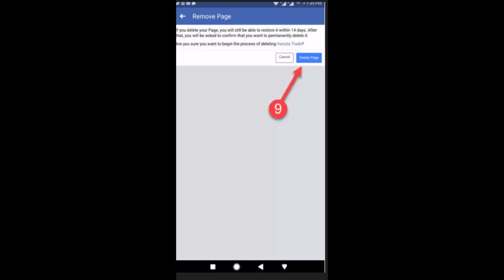And for the confirmation, you'll be asked twice, so you need to click on Delete Page if you're sure about it, since you're deleting your page. So you need to type in your password for the confirmation, and then you've successfully deleted or removed your Facebook page. So that is how you can delete your Facebook page.